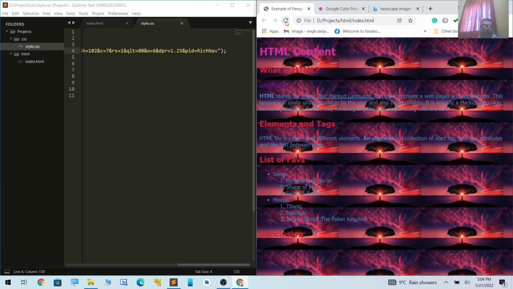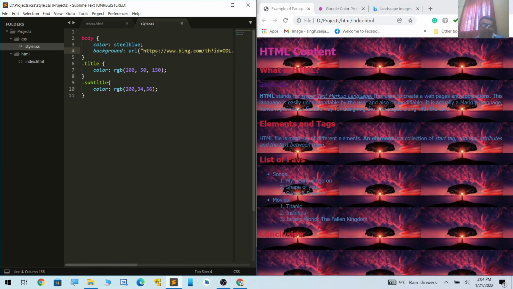Now there is a very big problem here. When you specify an image as a background, then automatically it will cover the whole screen. It will repeat itself more than once. Okay. So there is a repeat factor included here. So we need to stop this repeating. In order to do so, what can we do?